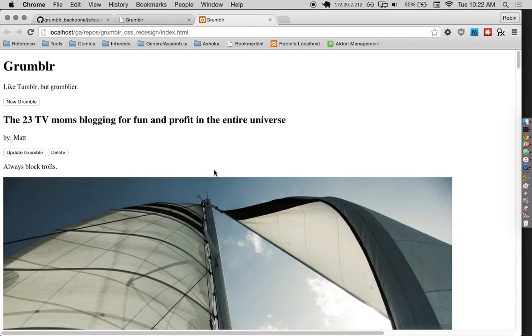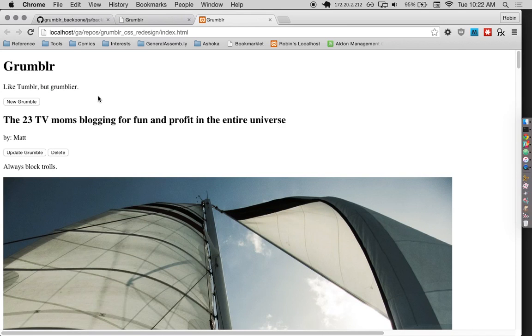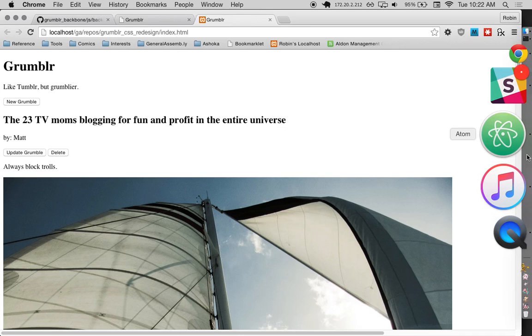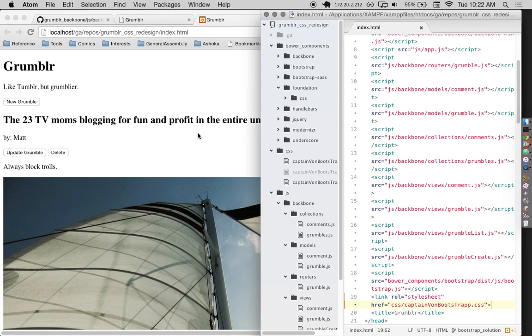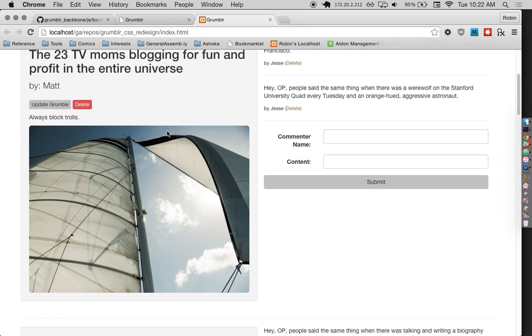All right, so here it is without all the Bootstrap in it. And so this is pretty clearly just raw HTML. Nothing exciting going on in here. And then as soon as I add it back in, Captain Von Bootstrap, it all looks hunky-dory.